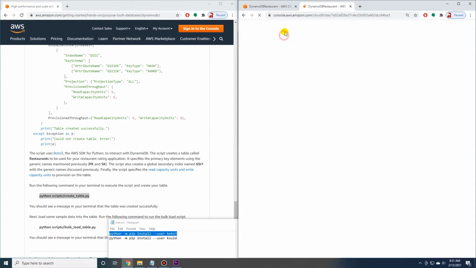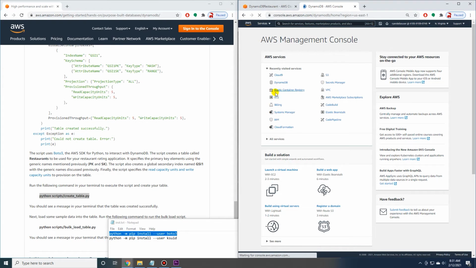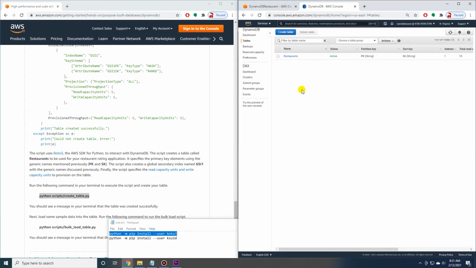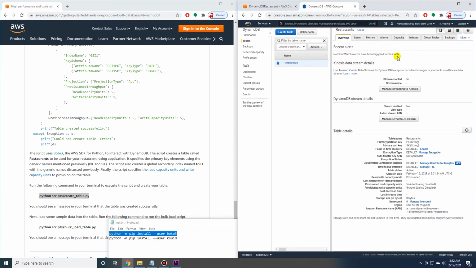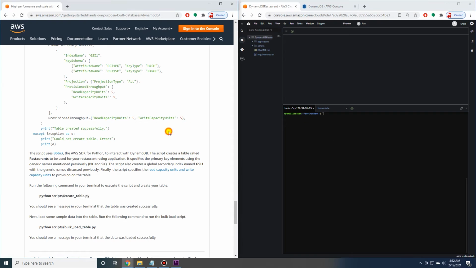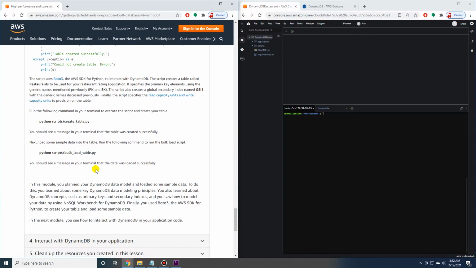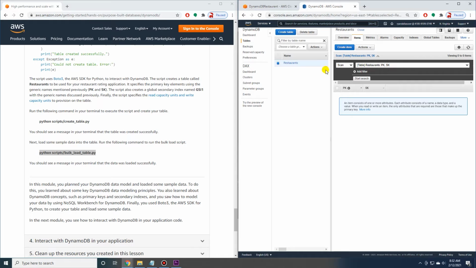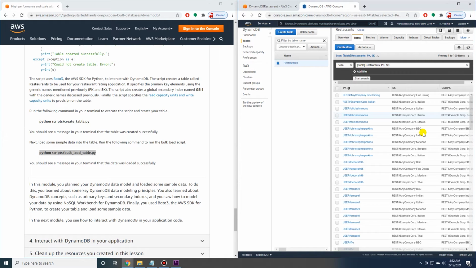All right, if you want to verify that, you go to DynamoDB, tables, and here's our table. So let's click into that and just leave it for now. Next, load some sample data into the table. We'll run this command. Items loaded successfully. So going back to the table, refresh. And here is all of our data.